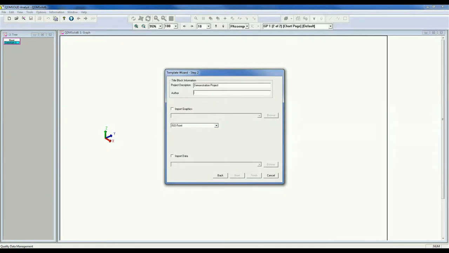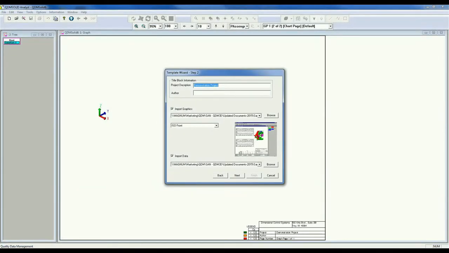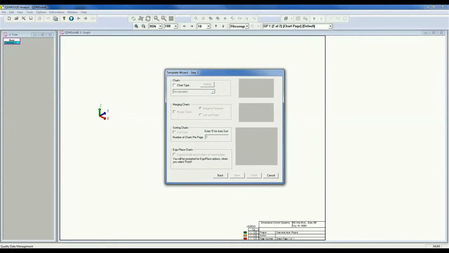From the QDM Analyst GUI, the user simply selects the template wizard button. The user is then asked three fundamental questions: what CAD file was used, what measurement data was taken, which chart format would you like? The template wizard automatically translates the CAD file to generate a reusable quality report.